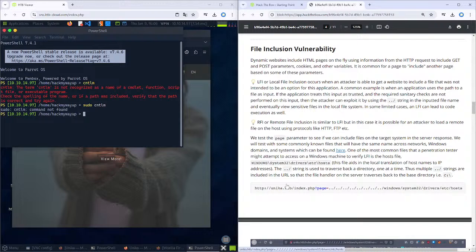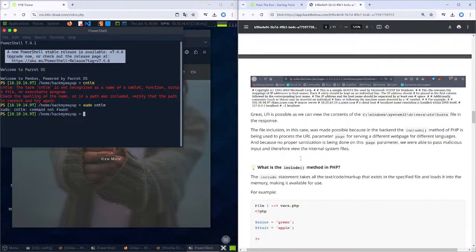The ../ string is used to traverse back a directory, one at a time. Thus multiple ../ strings are included in the URL so that the file handler on the server traverses back to the base directory, i.e. C:/. Great. LFI is possible as we can view the contents of that file, the hosts file, in the response.